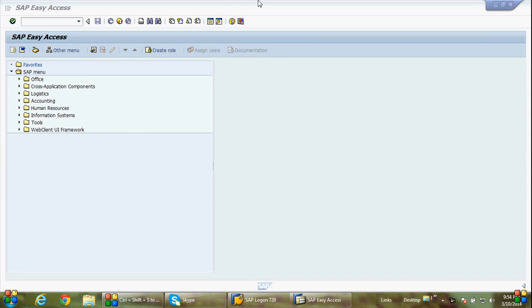Hi friends, today we are going to discuss UI element creation, and also in this session we will discuss the purpose of attributes, and how we can work with the UI elements, and all those things we can see in this session. So first, execute SE80 object navigator.